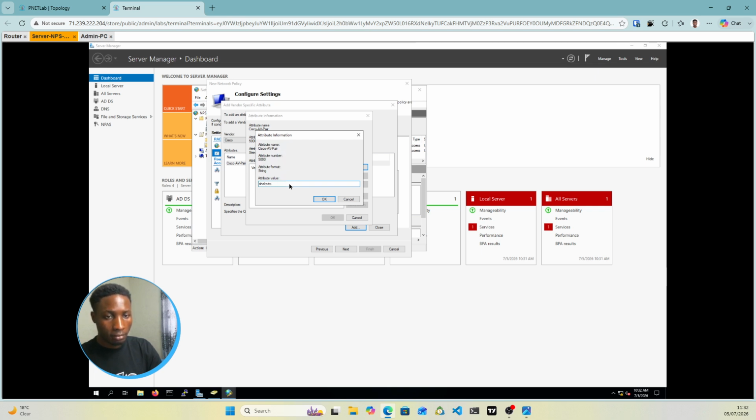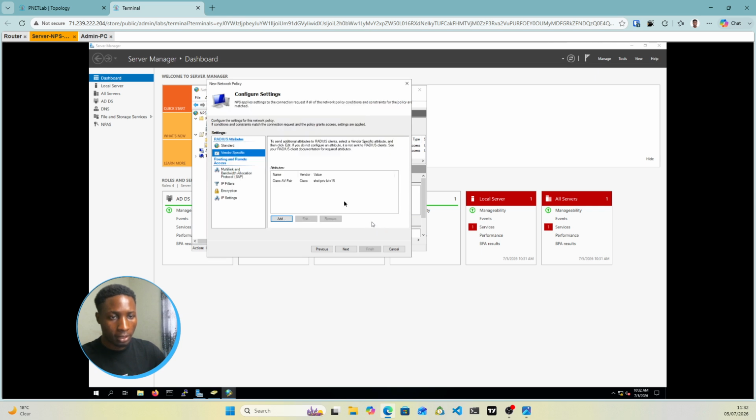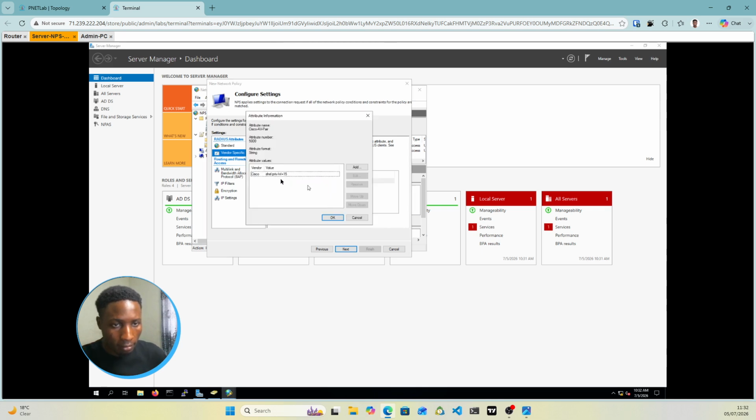hyphen LVL equal to 15, like that. Shell colon brief hyphen LVL equal to 15. Make sure you put that and you hit OK there as well. And once you do that, you take OK here too. So from here, you can now take close and you should see it here. Let me see. I think I need to edit this.